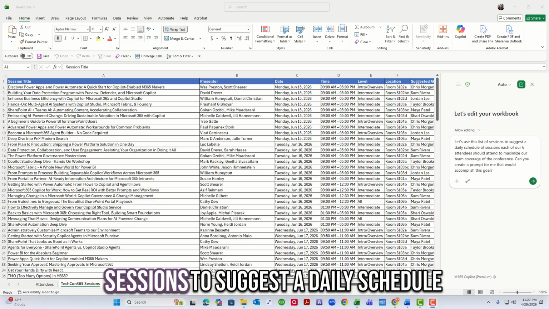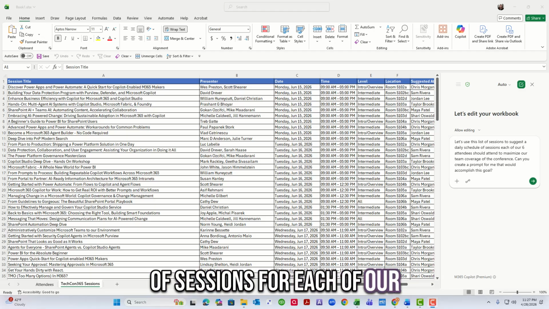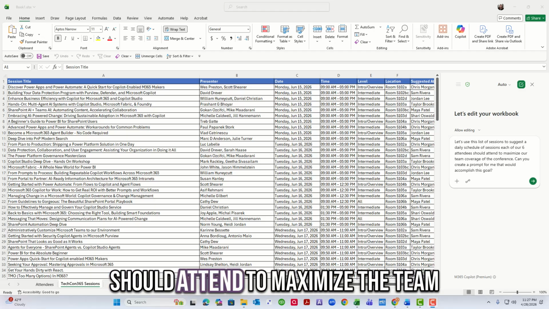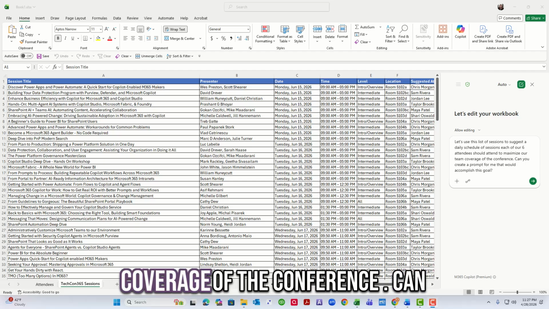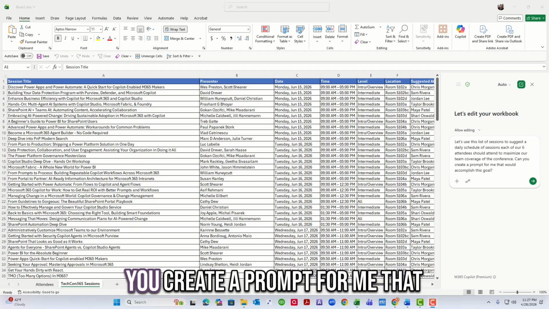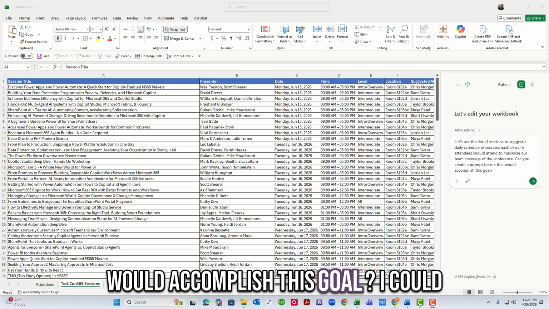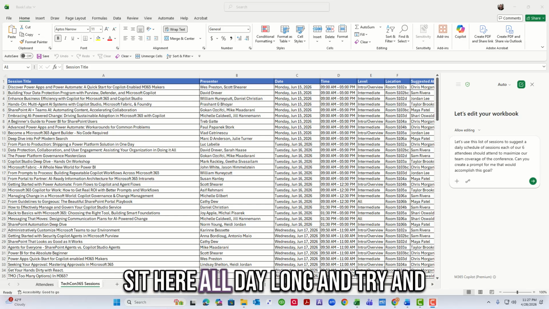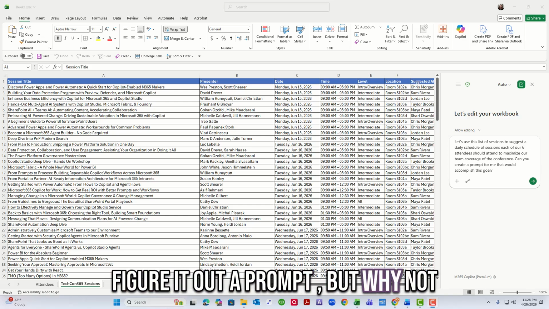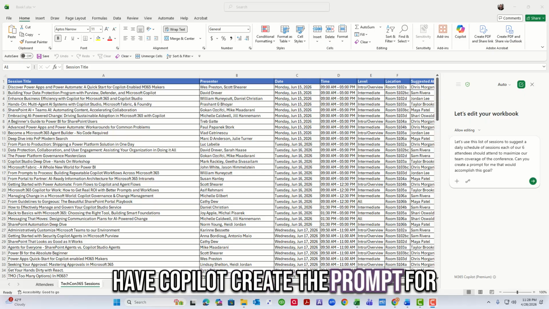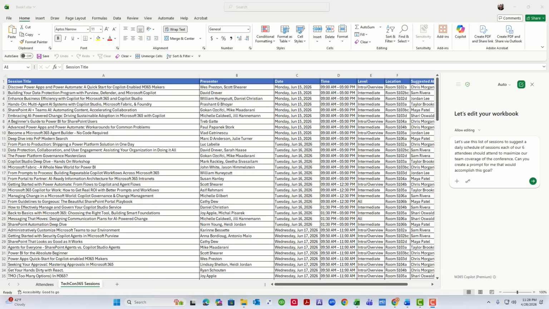Let's use this list of sessions to suggest a daily schedule of sessions for each of our attendees and which ones they should attend to maximize the team coverage of the conference. Can you create a prompt for me that would accomplish this goal? I could sit here all day long and try and figure out a prompt, but why not have Copilot create the prompt for me? Let's see what it comes up with.